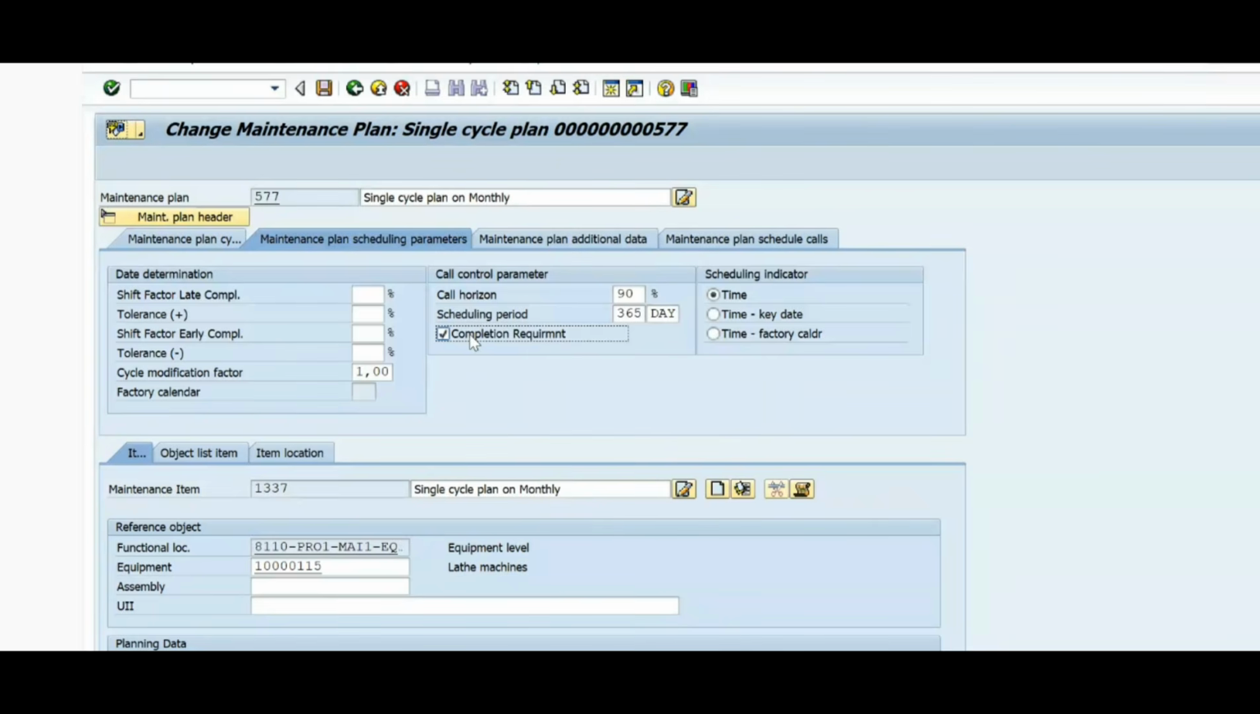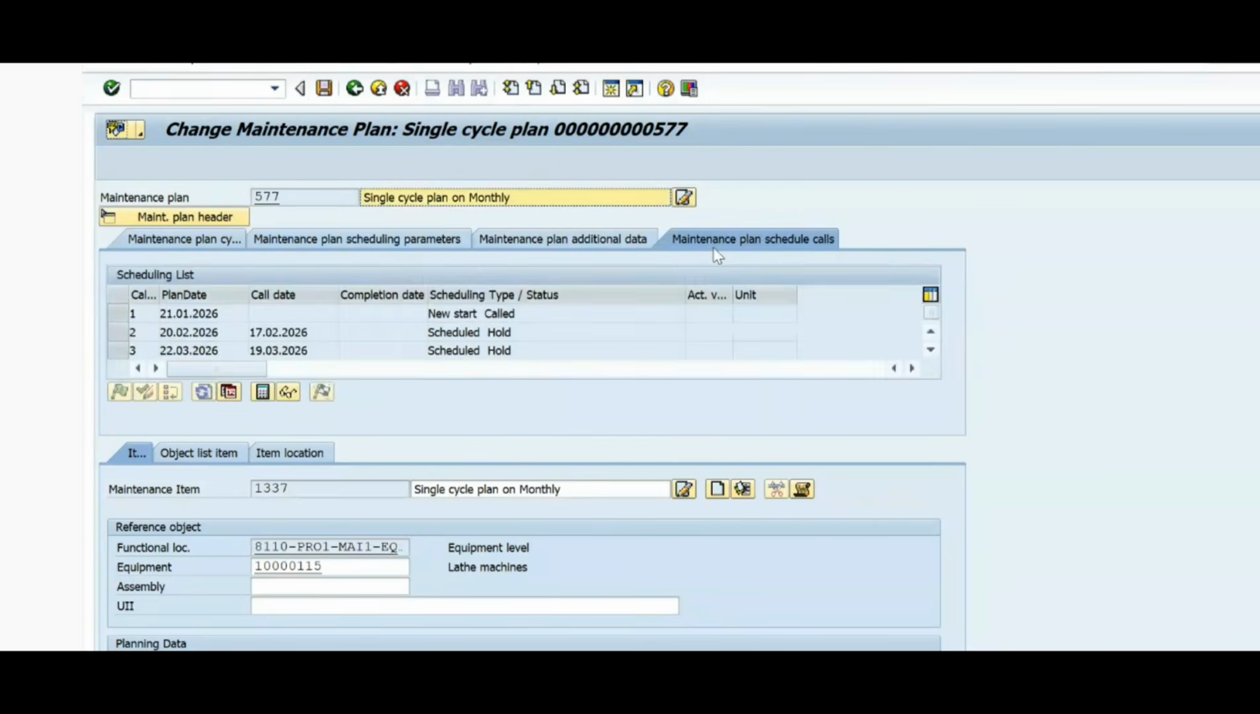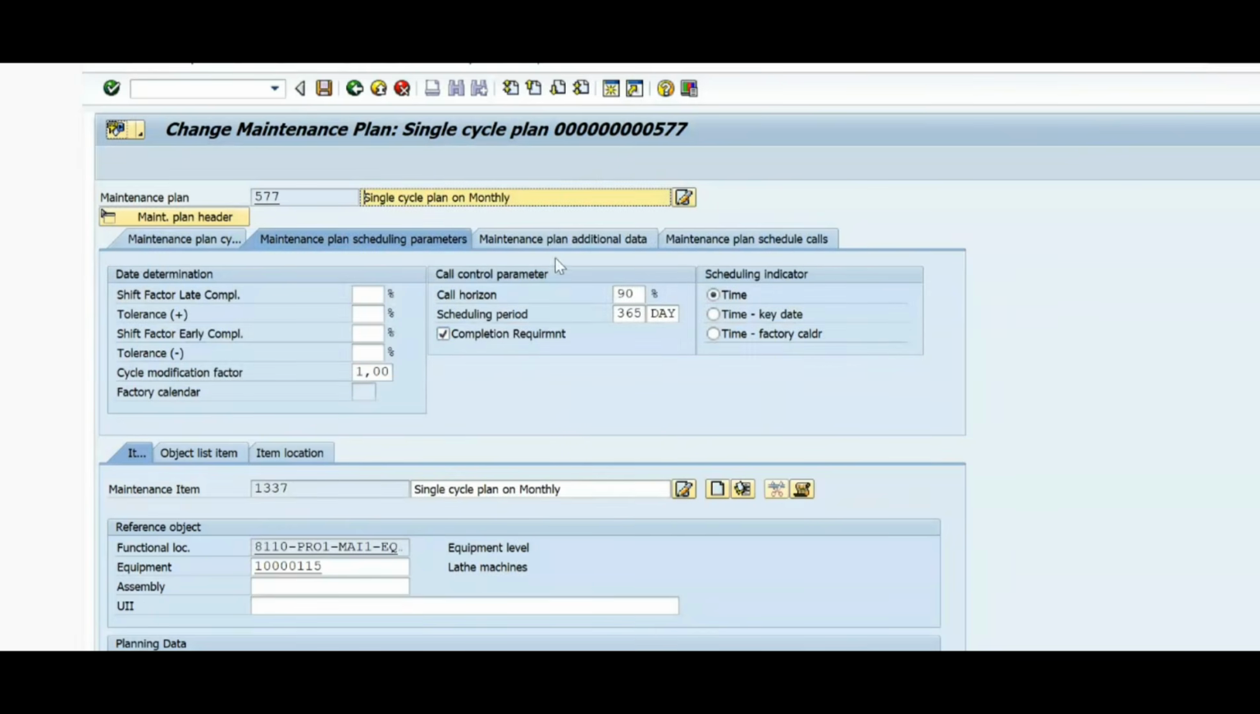ओके, तो नेक्स्ट कंप्लीशन रिक्वायरमेंट क्या है, कंप्लीशन रिक्वायरमेंट मतलब क्या होता है, तब तक प्रीवियस ऑर्डर को तुम कंप्लीट नहीं करेगा तो सिस्टम रिस्ट्रिक्शन करता है, तो I am not going to generate the next maintenance order. That is the meaning of completion requirement.